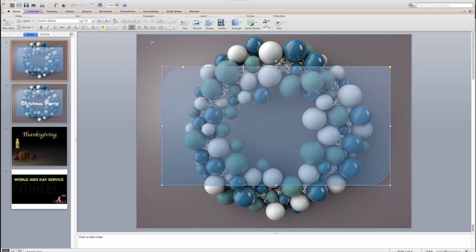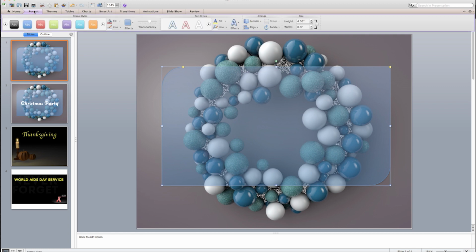I actually kind of like the blue. It kind of goes with the ornaments of the background, but I could, if I wanted to, change that just by coming over here to Format and then changing the fill color. I'm going to leave it alone because I kind of like the way it looks.